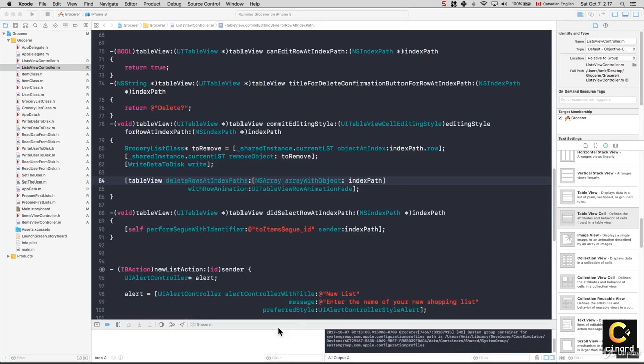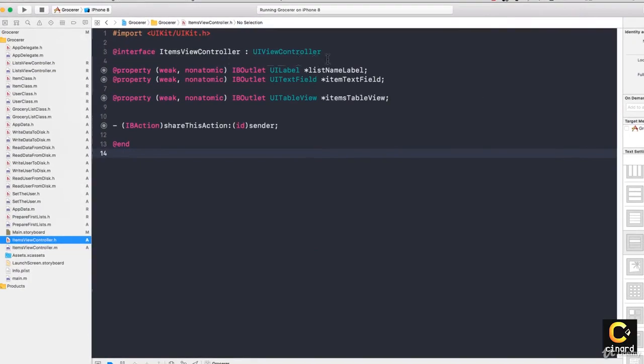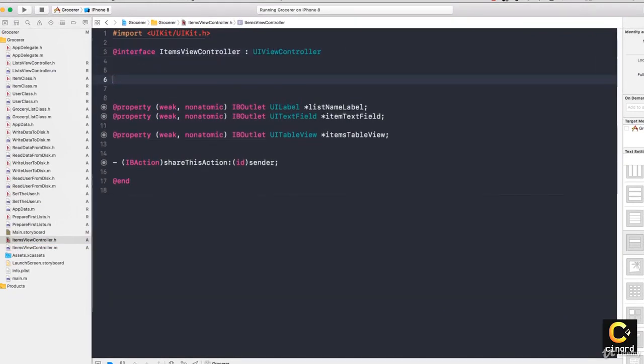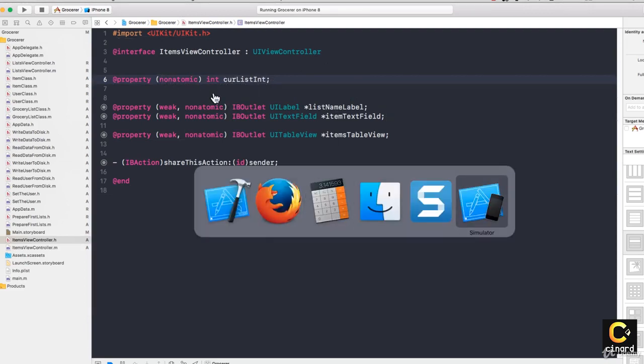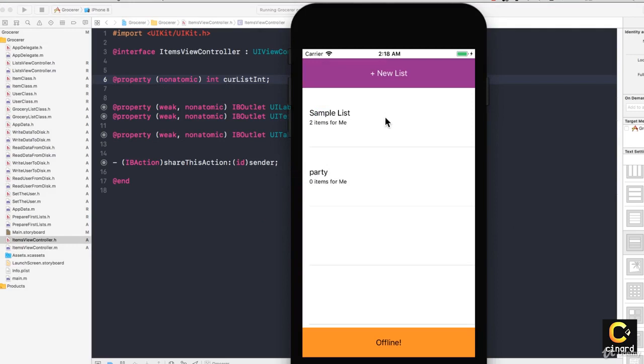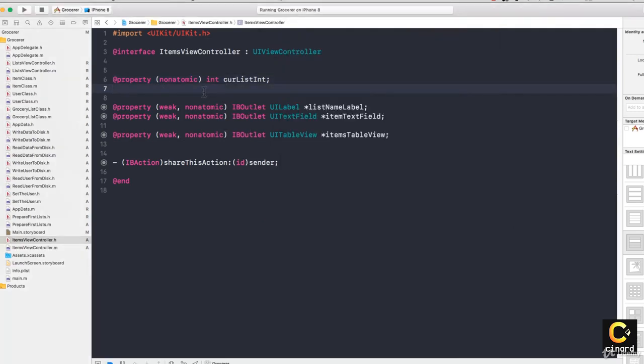So welcome back. In this lesson, we will learn how to pass some data between our list view controller and items view controller. To do that, I'm going to go to my items view controller.h, and up here I'm going to introduce a new property. I'm going to say add property, nonatomic, and that's of type integer. I'm going to call it currentListInteger. That is the number of the list we have clicked on or tapped on. So if I tap on this one, that is 0, this one is 1, and so on and so forth. Let's see how we're going to use that.